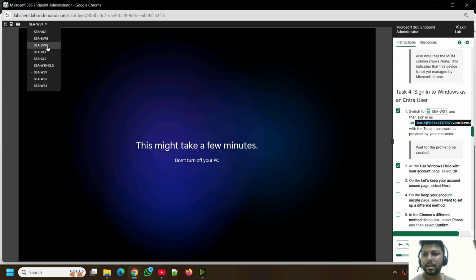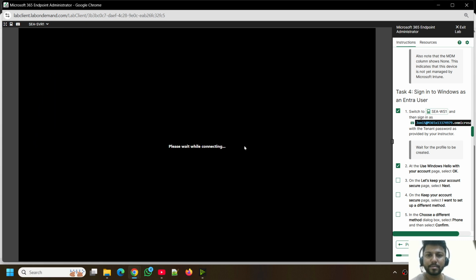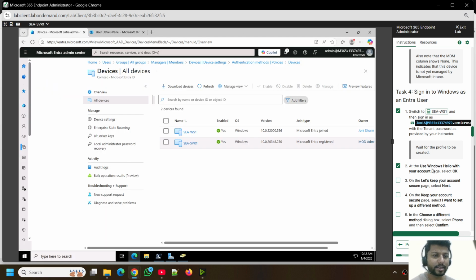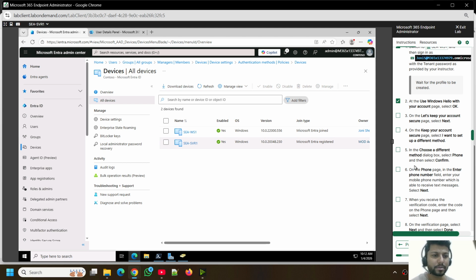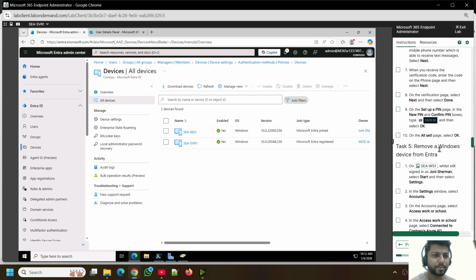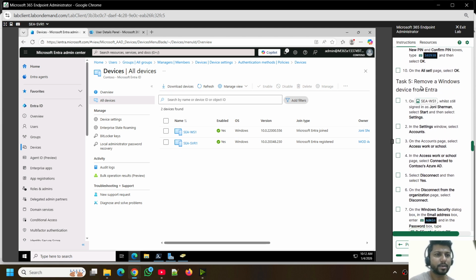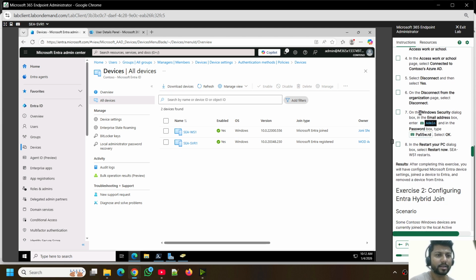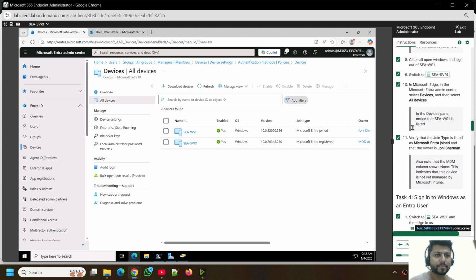Meanwhile, I'll just go to server 1 to see if there's any other activity that I need to do. So I believe there's nothing left to be done here. Everything is done. So we have one more task, that is removal of a Windows device from Entra. Okay.